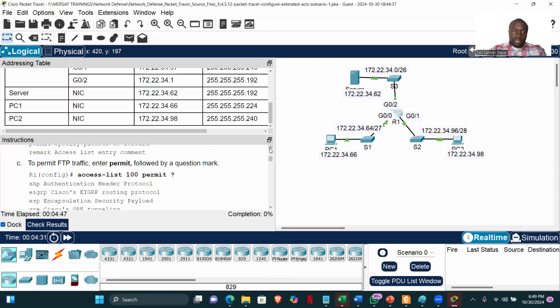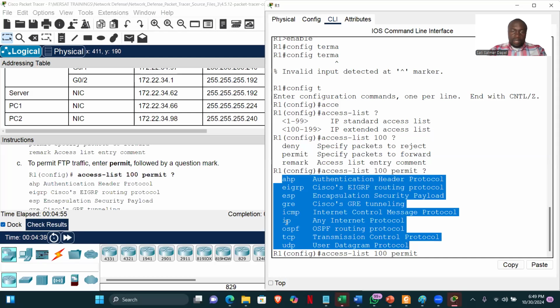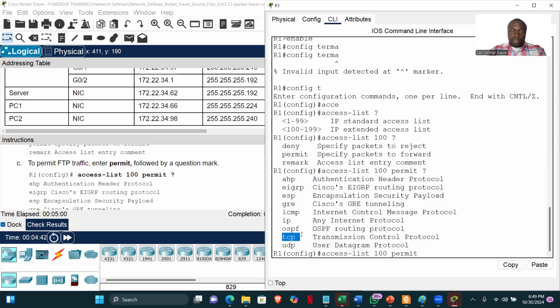So that is it. So permits this. So our concern is, FTP is using what? TCP. All right. So we can say permit TCP.